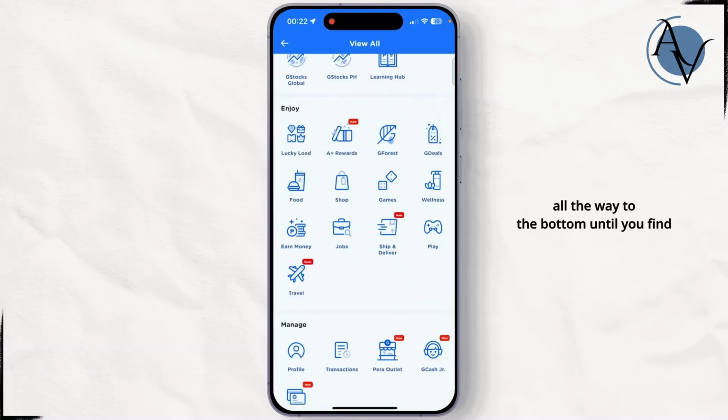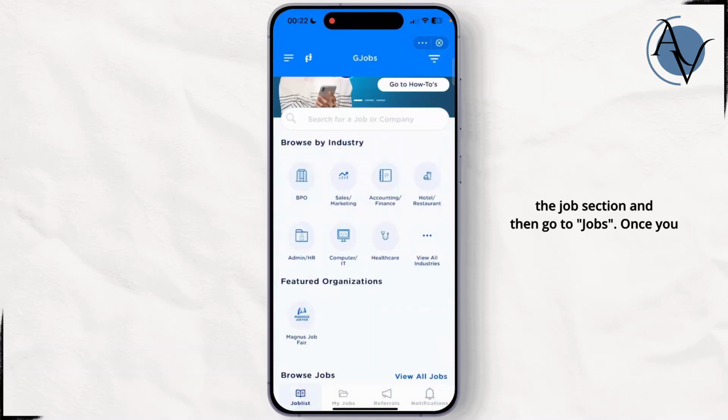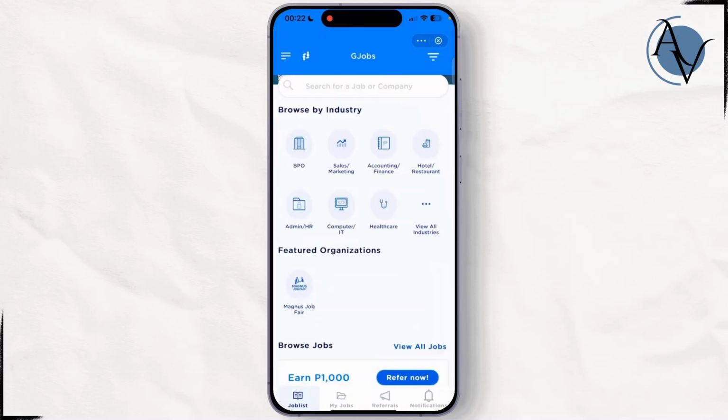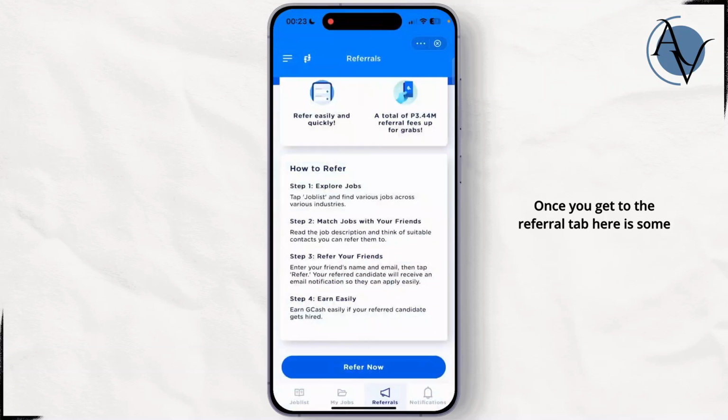Now scroll down all the way to the bottom until you find the job section and then go to Jobs. And once you get here, you can select any kind of job that you want. And on the bottom navigation bar, you'll have the referrals tab. Just head over there. And once you get to the referral tab, here are some steps that you can follow to refer someone to a job.